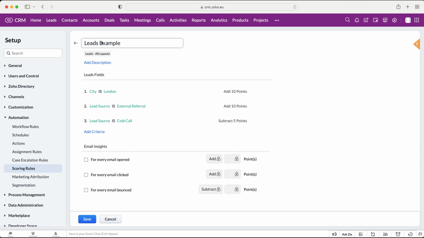So at the moment, we've got the leads example scoring. We've got city is London, we add 10 points. If lead source is external referral, we add 10 points. If lead source is cold call, we subtract 5 points. Like I said, we can turn the email insights on if we would like to. So for every email open, let's add 2 points. For every email clicked, let's say that's 7 points because that's a big deal. And then for every email bounced, let's lose 5 points.